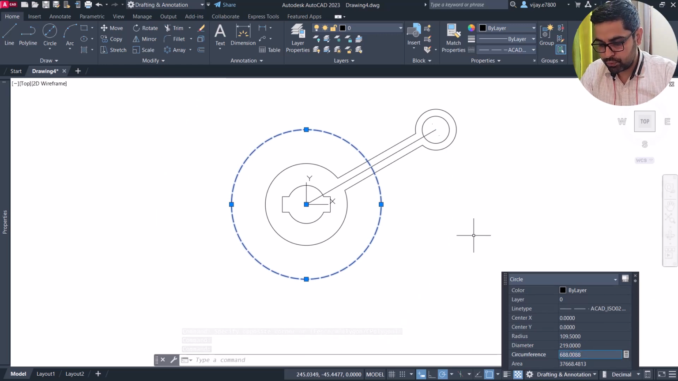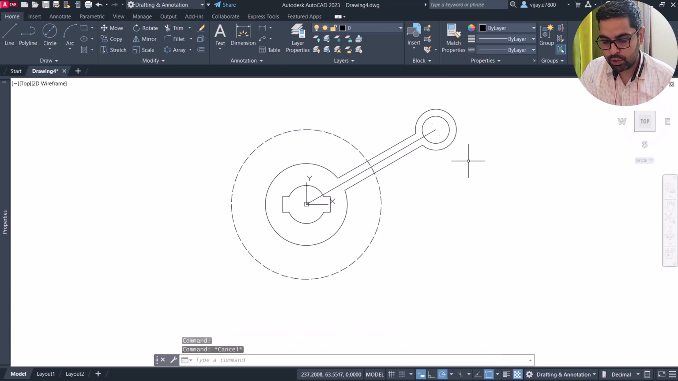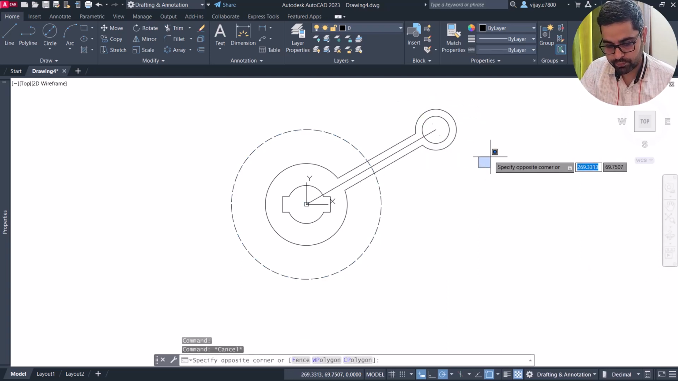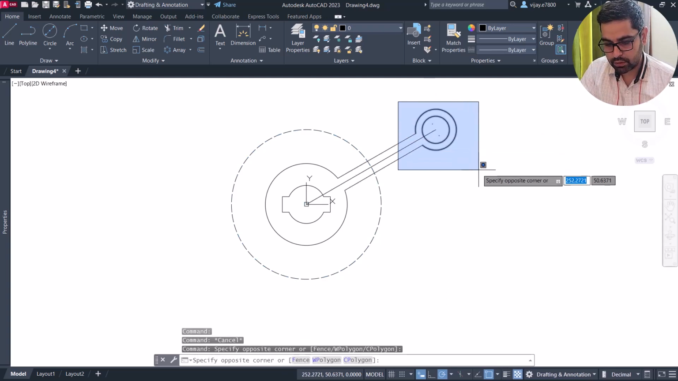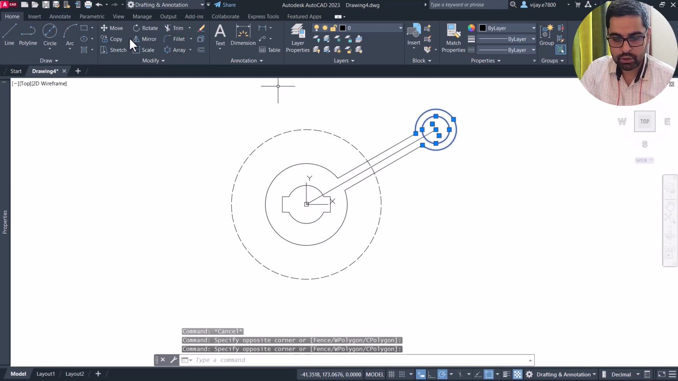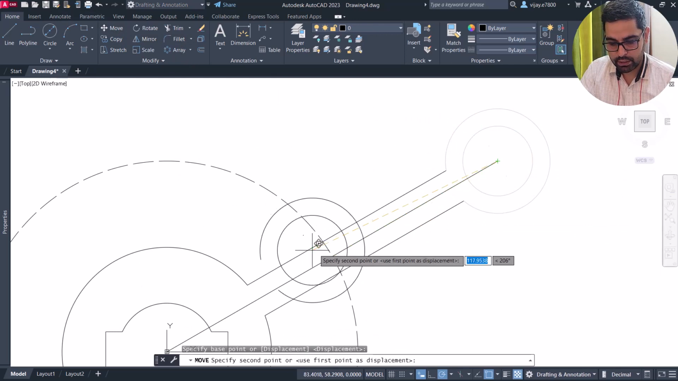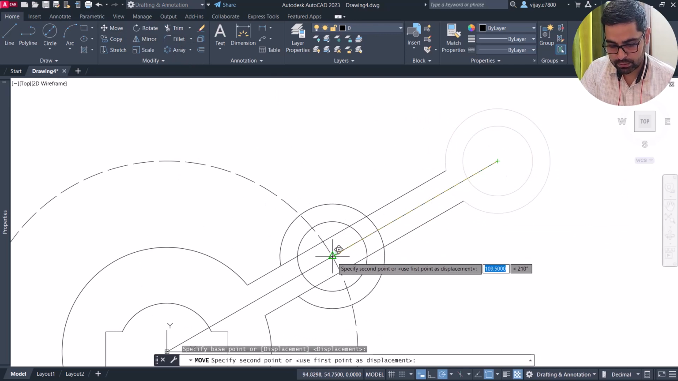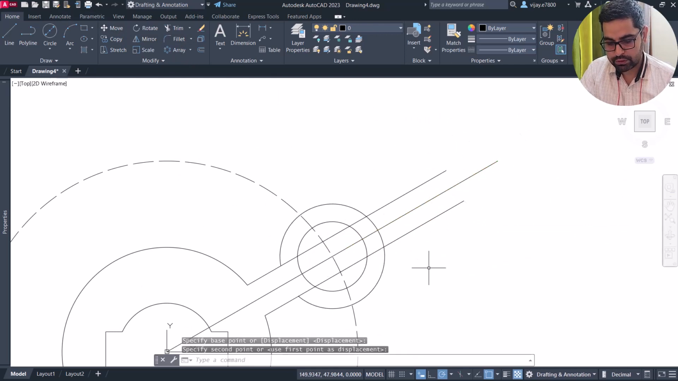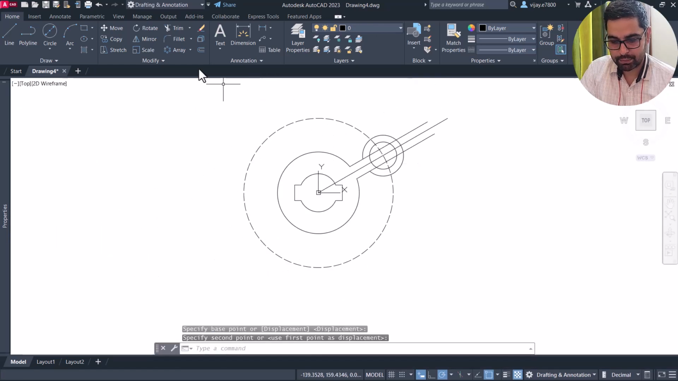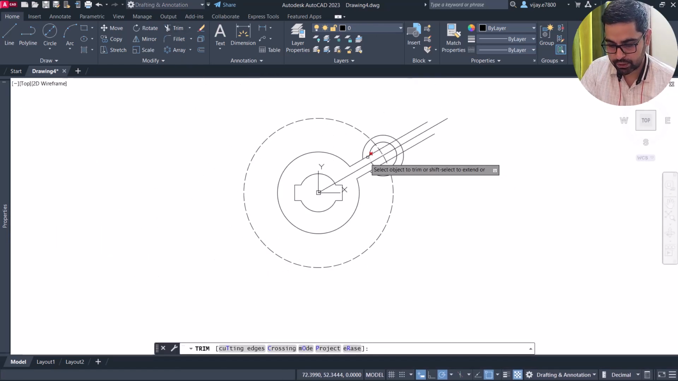So what I'm going to do is move this particular portion. Select all of this and then click on the move command, specify this point as the base point and move it to this particular location. Now you'll see that we have got the exact match. Now we can trim the non-required portion.